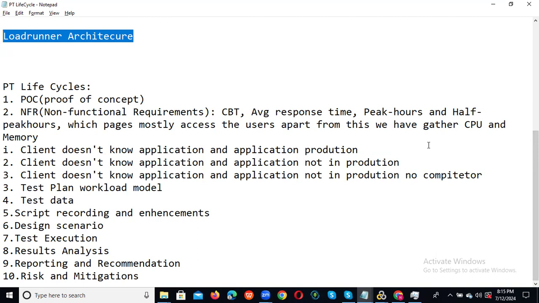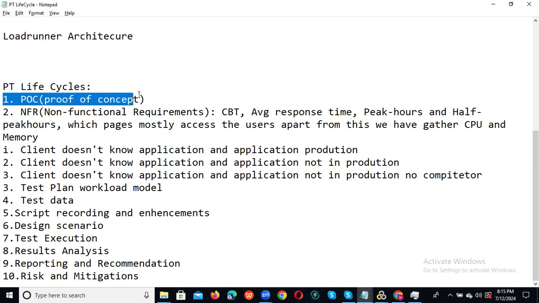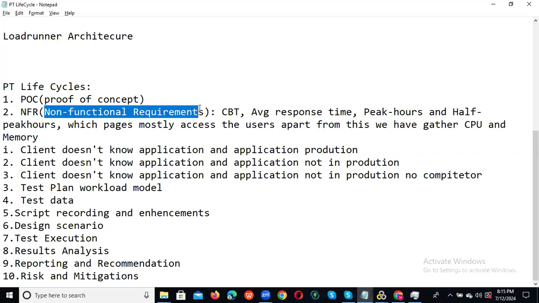If you go to an interview, you will definitely get two to three interview questions from here only. Okay, so we can see the first point. What is POC? POC is nothing but proof of concept. Next is the NFR. NFR is nothing but non-functional requirements.